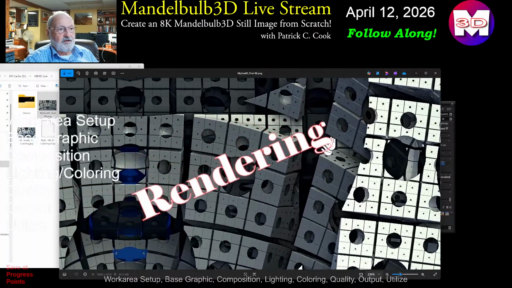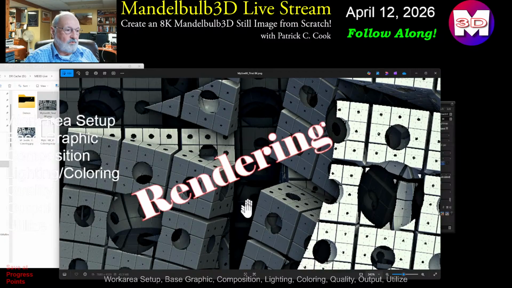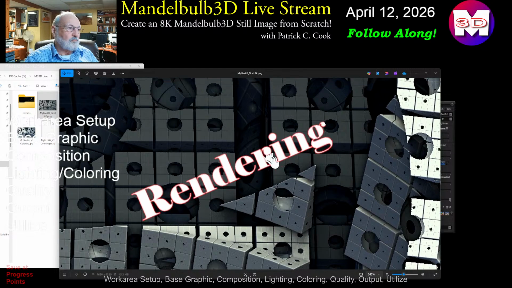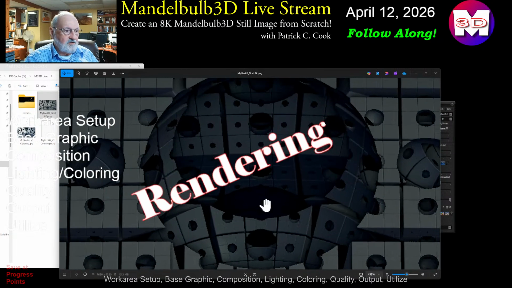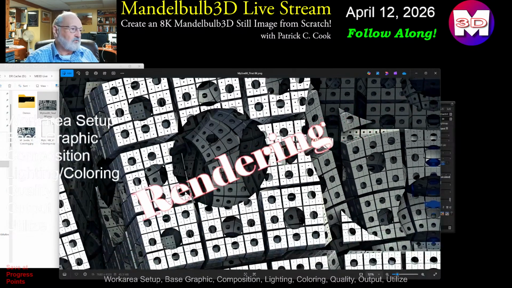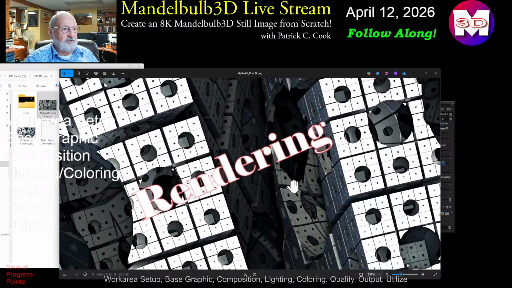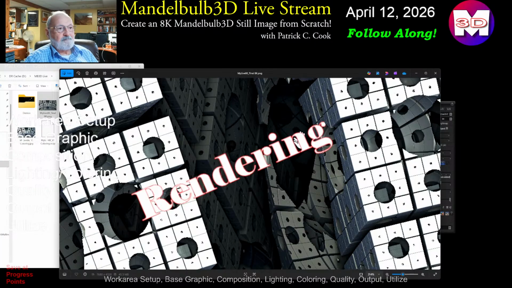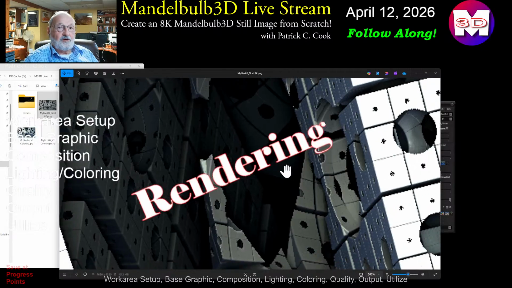Look at that depth. Look at that. We've got lighting all the way down deep in these recesses here, which gives me a really good sense of depth. Way down in there until it finally goes black. And that's the beautiful thing about the Mandelbulb. Look at the depth that I'm able to get. All deep down in here, there's still something that we can see.